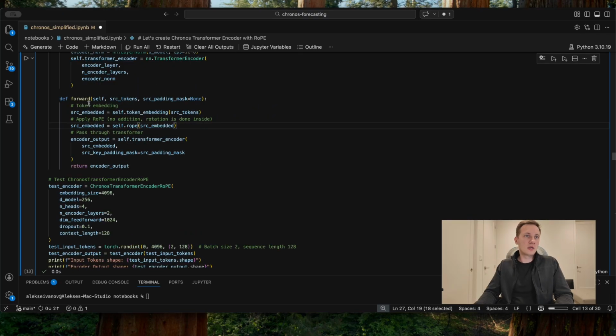The forward in the encoder is pretty straightforward. We pass the tokens through the embedding layer to get token embeddings, and then we apply the RoPE layer to inject the positional information. We feed the positionally encoded embeddings into the transformer encoder, using the padding mask to ignore padded positions. And then we return the contextualized representation. So the encoder processes the entire input sequence at once, producing a contextual representation for each token.